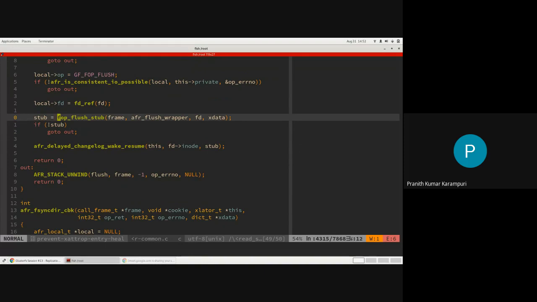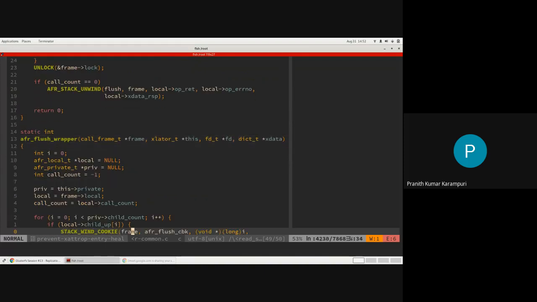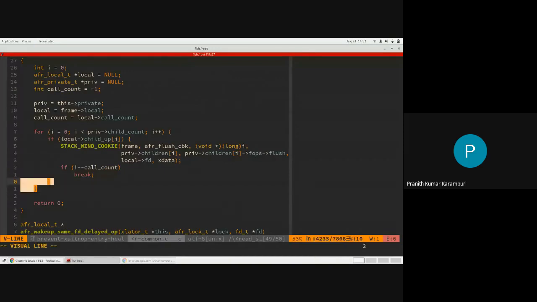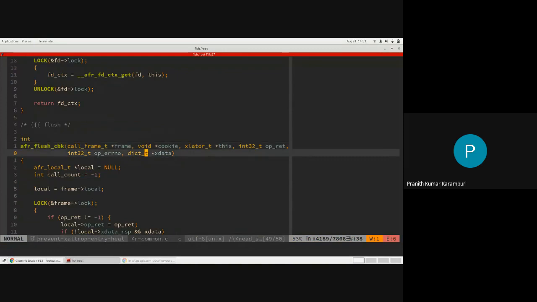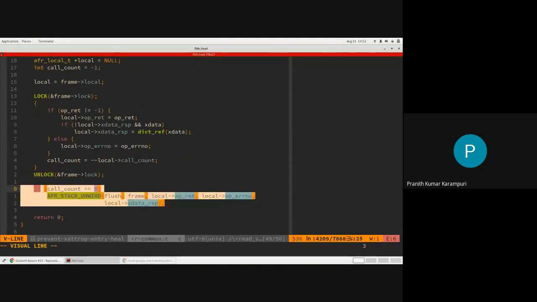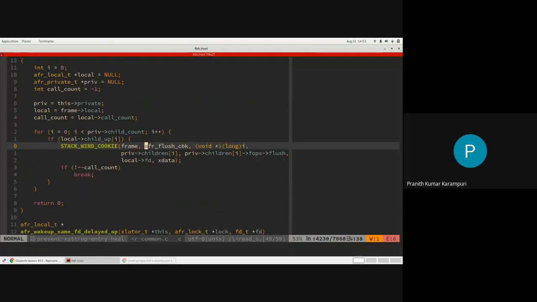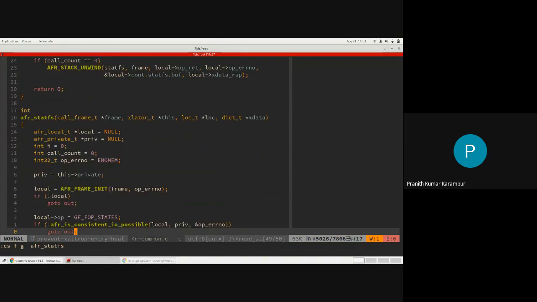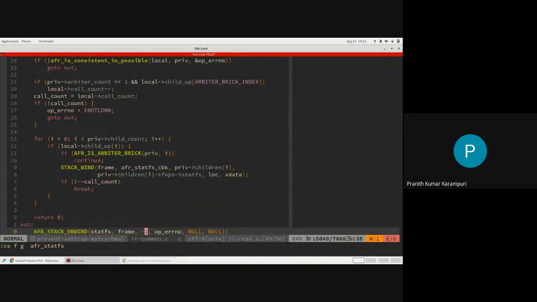Once the background operations are completed, the flush operation will again look similar to the others. For each of the bricks that is available, it will send a flush operation, and based on the responses that you get, you will send a response to your parent translator. So that's what happens. I think even StatFS is something similar. StatFS, is it sent to all, or only to one? Yeah, this is also similar.